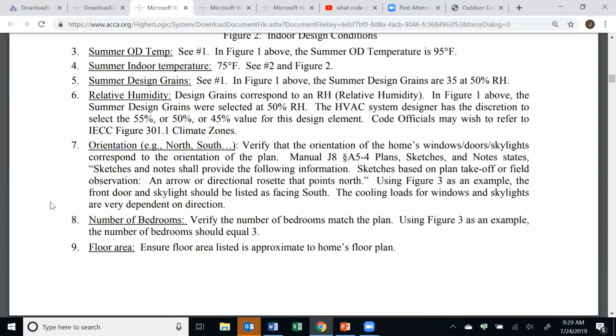So, if El Paso is using 45%, is that a good rule of thumb, or would there be problems if we use 55% in El Paso and 45% in Houston? Or any thoughts on relative humidity and design grains in relation to those?